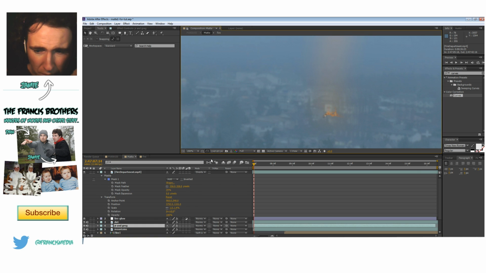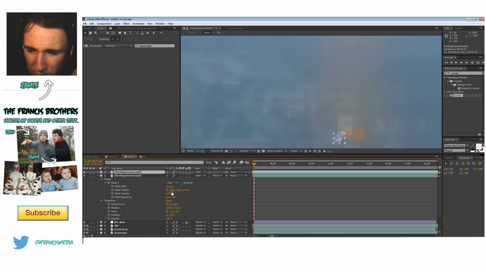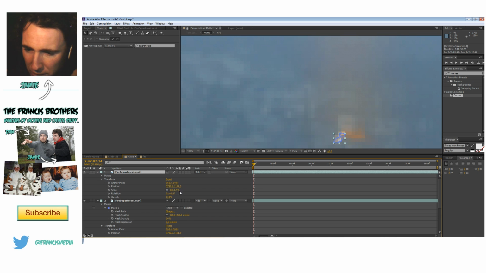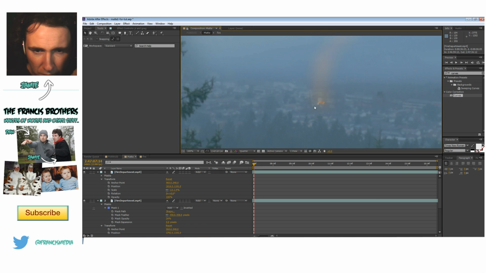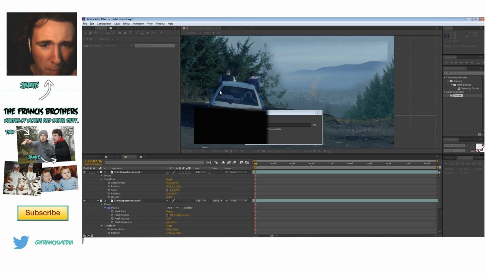Blend it in a little bit better. And I might stick another one. So I just duplicated it again, and I'm going to move one over. Rotate it so it looks a little bit different. And I think that's going to be all I do.